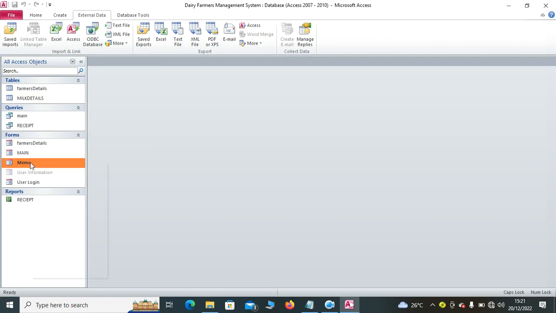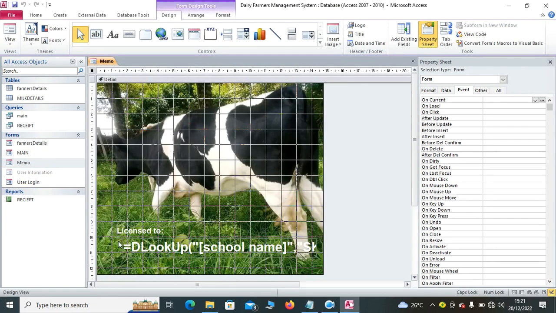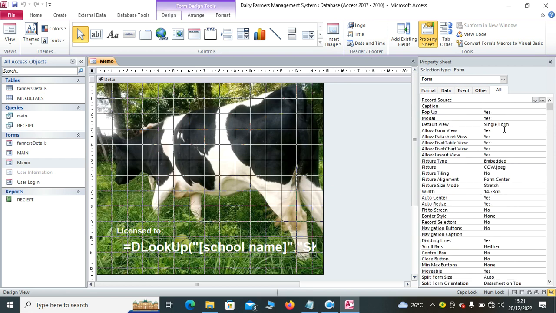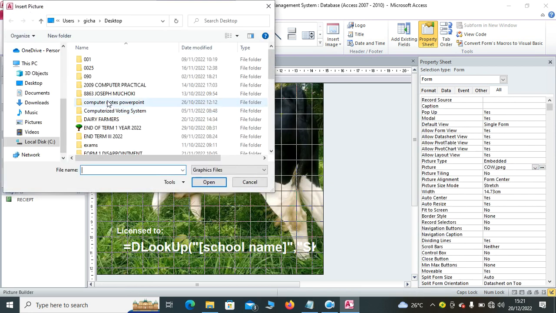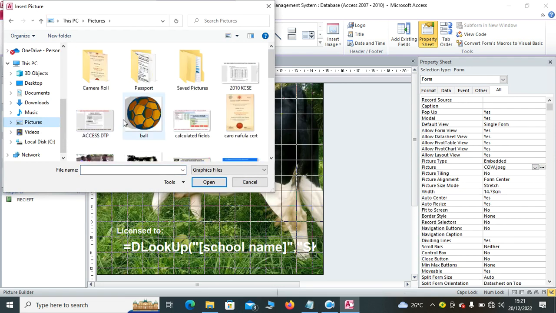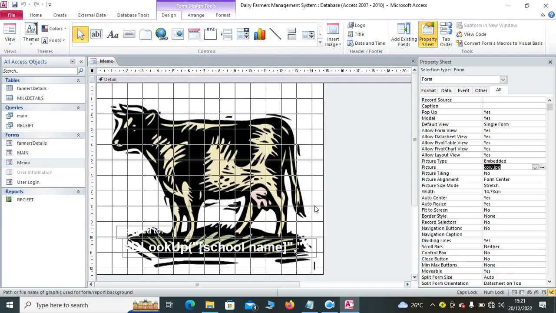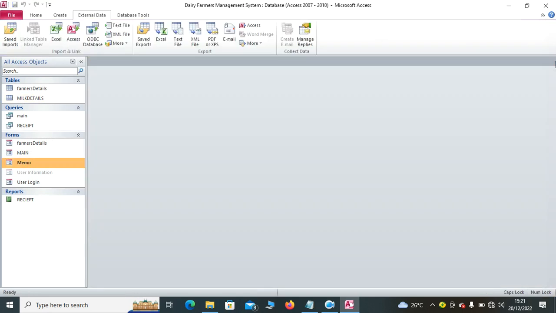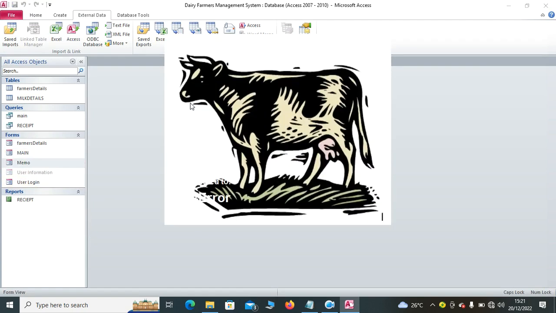Again, splash form. Here, this memo is the splash form. This is my splash form. So my splash form has been imported from the other database. So I need to change the picture. So I go to cow. You just go to design view here. Go to my pictures. So I have to take the cow. This is what I have. Then after doing that, I need to go to this, just run it and see what happens.